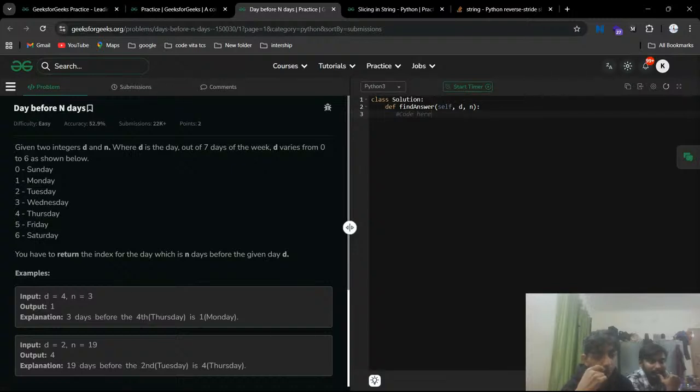4, which we have given. Two integers d and n, where d is the day out of 7 days of the week. D is from 0 to 6. The question: return the index of the day which is n days before.